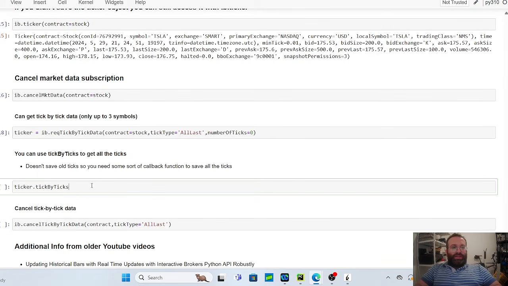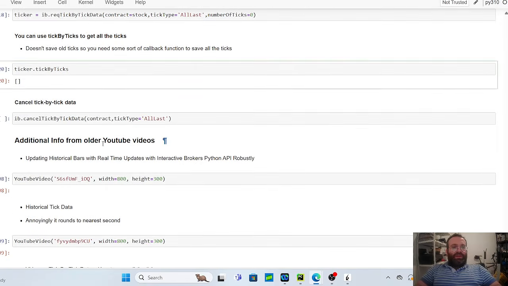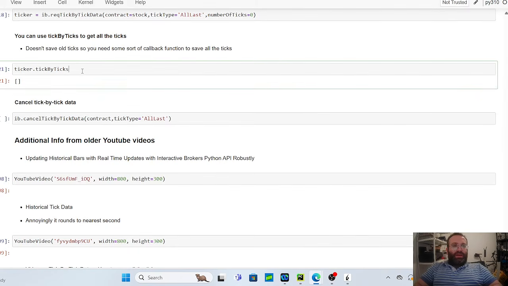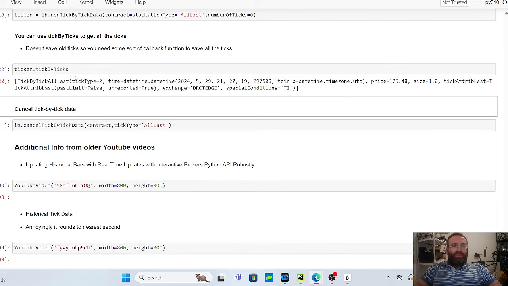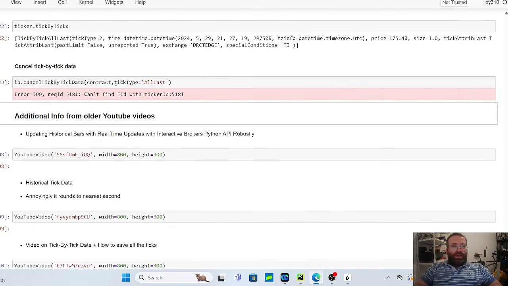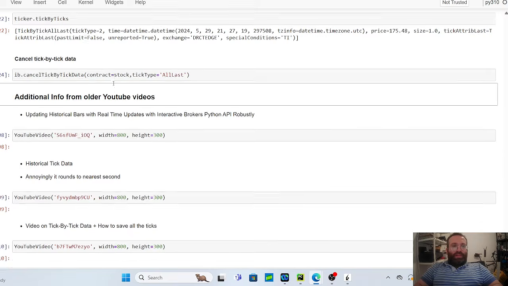dot tick by ticks. Eventually, it'll give you some ticks. You do need some sort of callback to keep track of this stuff if you want to save everything. Okay, and you can cancel the tick by tick data also like this. Oh, contract equals stock now. I don't know where I got that mixed up.